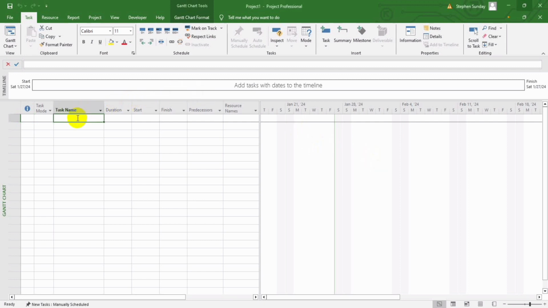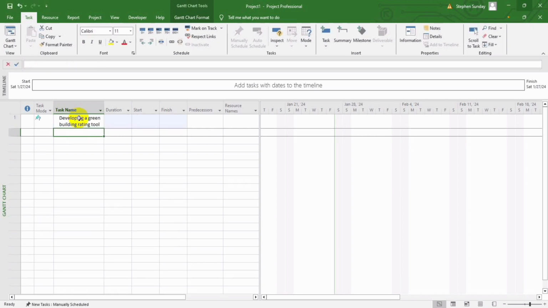simple schedule for that. So first of all, we're going to input, let's say, the topic. I will be developing a green building rating tool. Okay, so this is the first thing here.